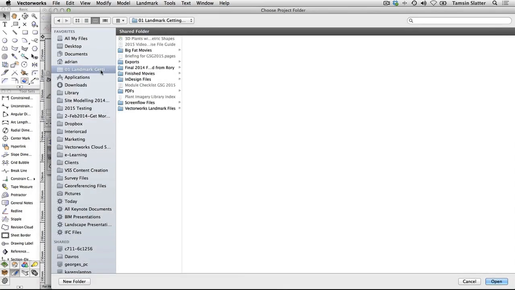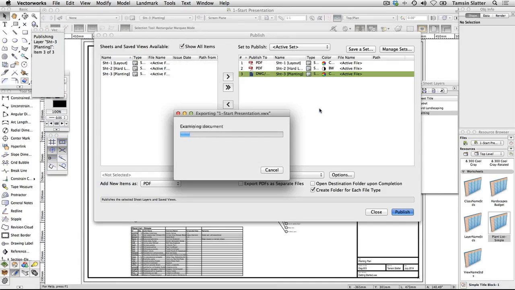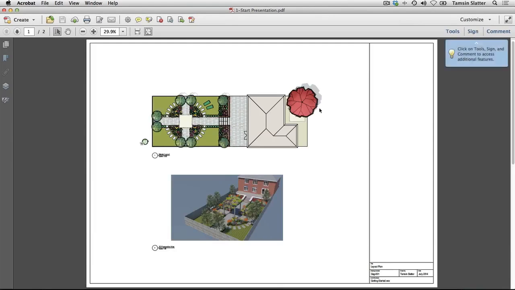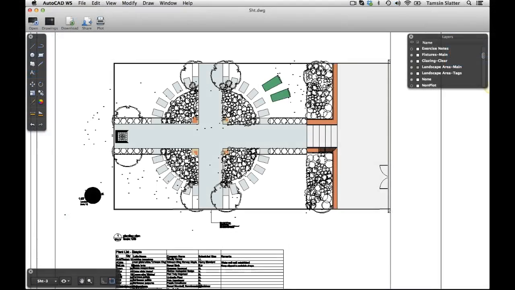Choose a file name and location for the published set of files and click Open. The PDF file will be displayed in the default PDF viewer. The DWG file will be in a folder under the same location you specified in 12 above. To view the DWG file, you would need a copy of AutoCAD software or a DWG viewer.